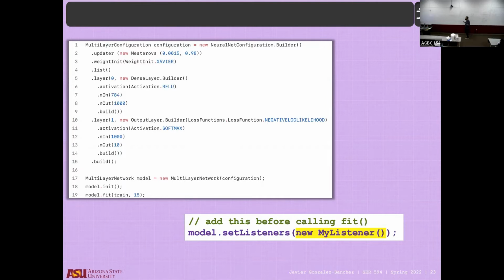We are okay with the idea that I am doing that there, but it's like my listener x equal new, and then model dot set listeners. Right? Okay. So this is the only thing that I need to do. Yes, this is the only thing that you need to do. The important part is we need to create a class.